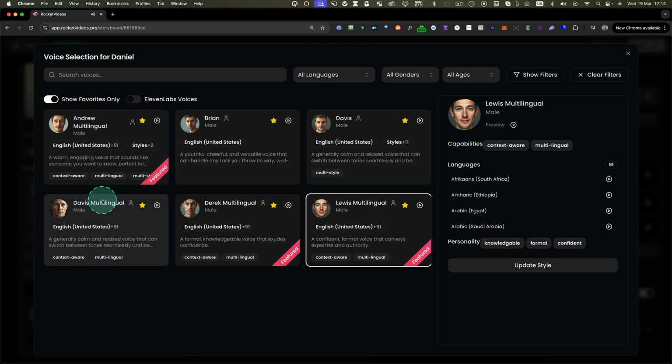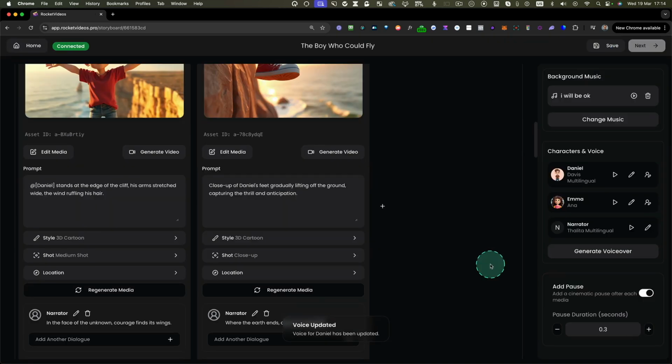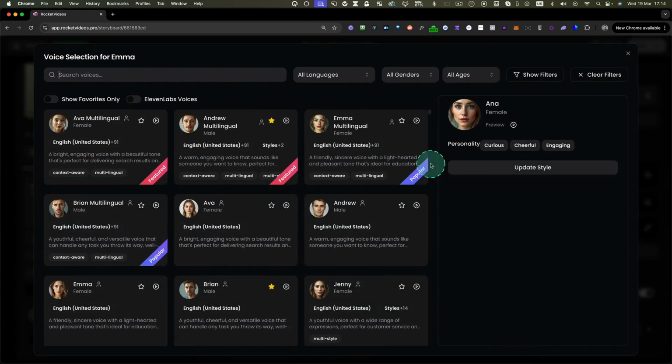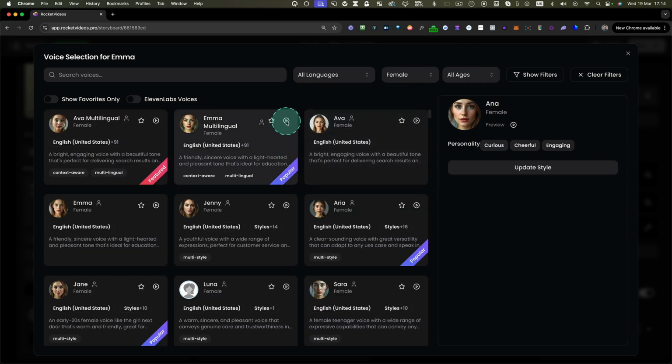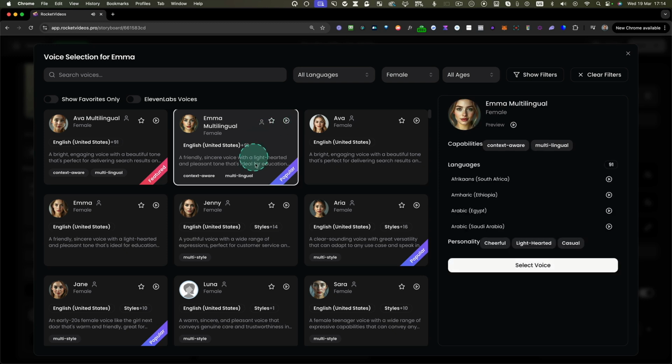So I can select this voice. And now this voice belongs to Daniel. I can do the same thing for Emma here. I can click on the pencil and I can say, for example, I want to have a female voice here. And I can do Emma. So I can choose Emma here.